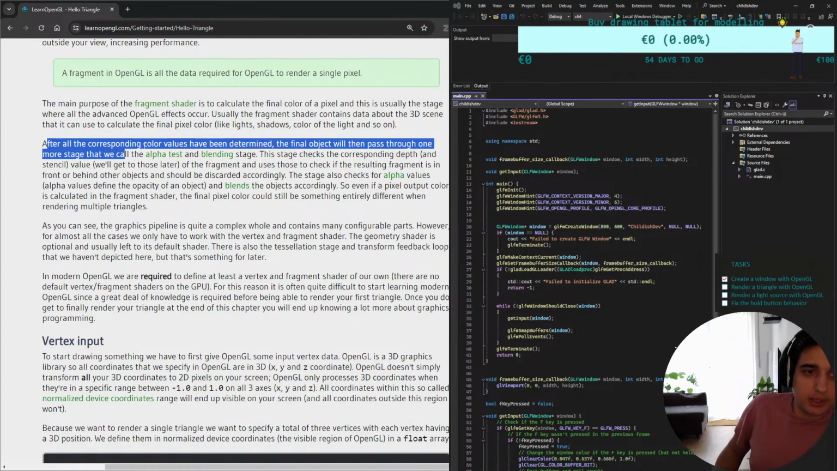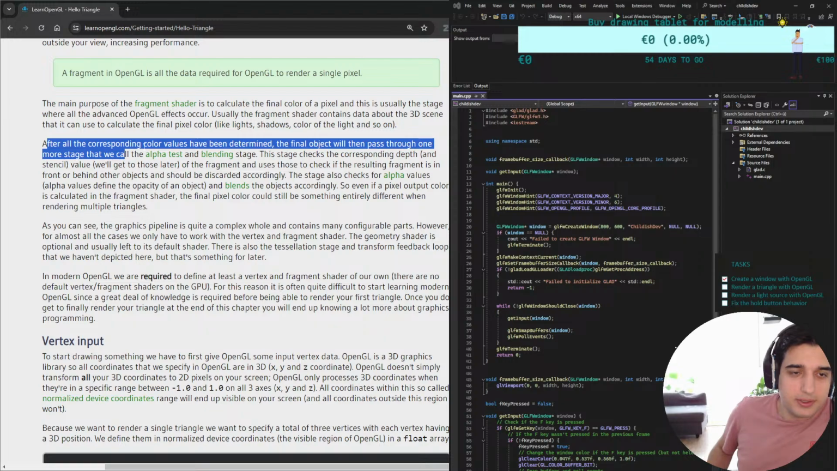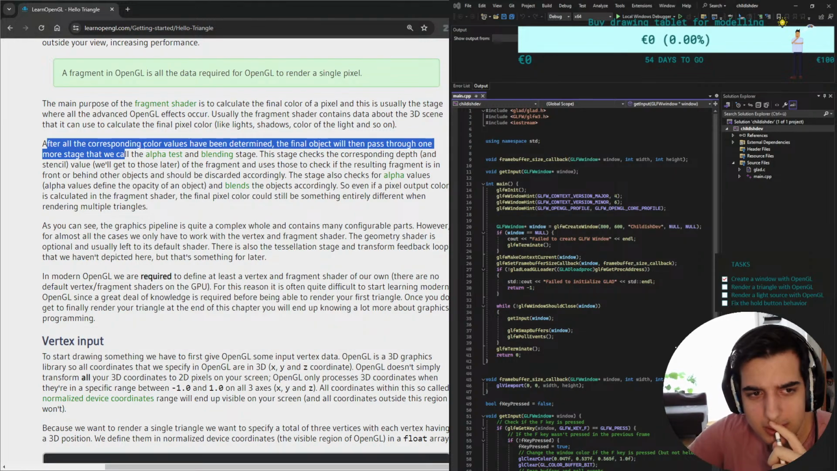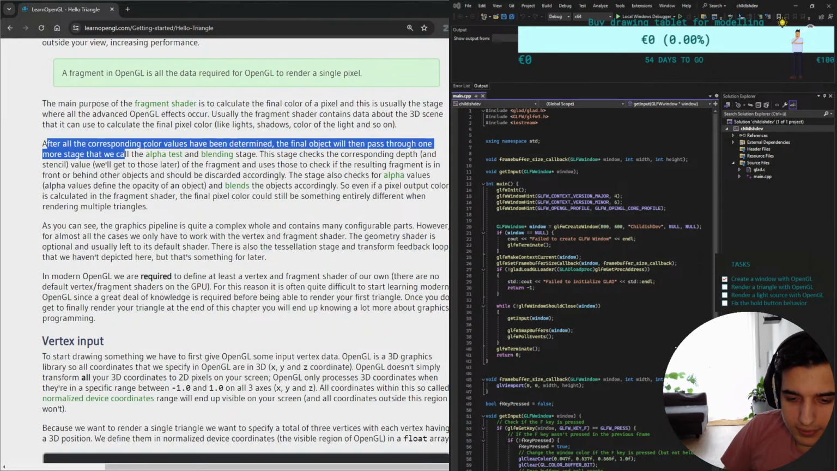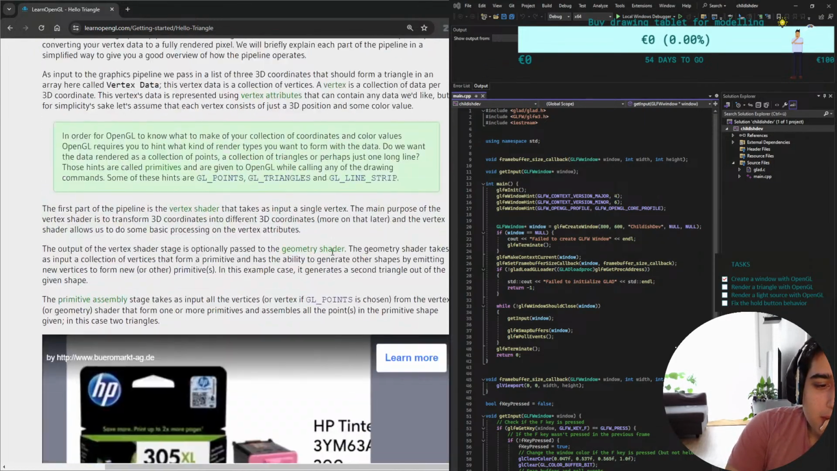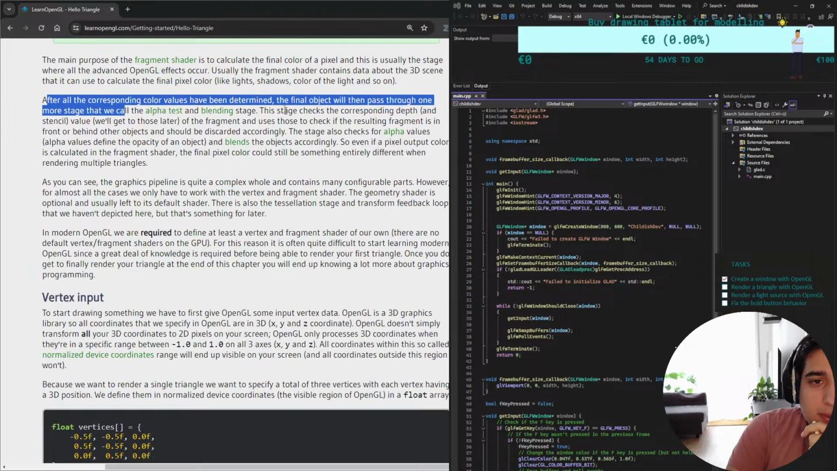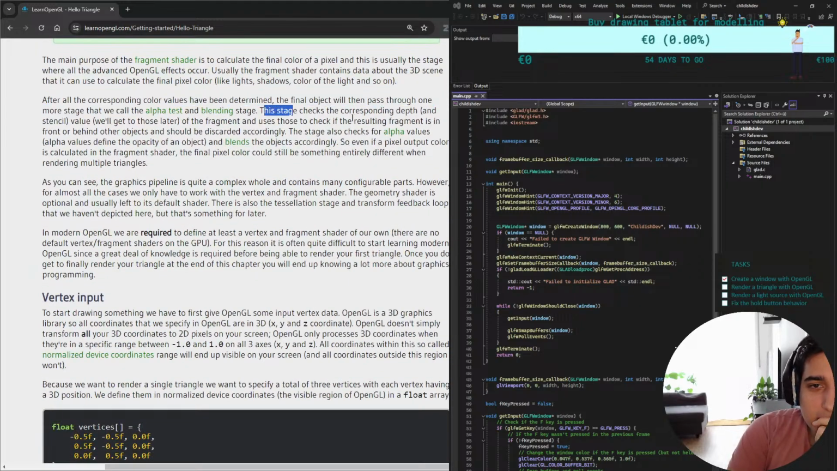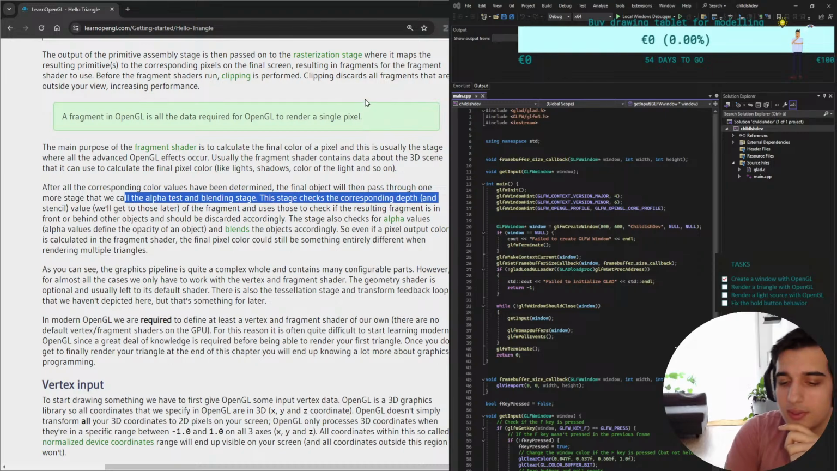After all the corresponding color values have been determined, the final object will then pass through one more stage that we can call the alpha test. This is probably the alpha value of the RGBA colors, and it determines whether some objects are transparent or not, I suppose. And this stage checks the corresponding depth. Also, the stencil buffer test is executed here, I guess.